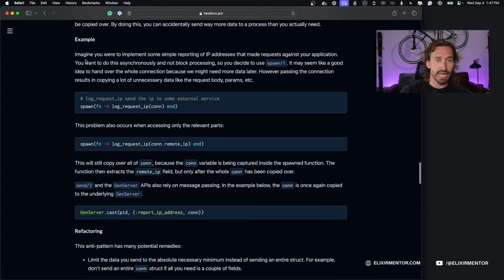All right, so example. Imagine if you were to implement some simple reporting of IP addresses that made requests against your application. You want to do this asynchronously and not block processing. So you decide to use spawn arity 1. It may seem like a good idea to hand over the whole connection because we might need more data later. However, passing the connection results in copying a lot of unnecessary data like the request body, params, etc.